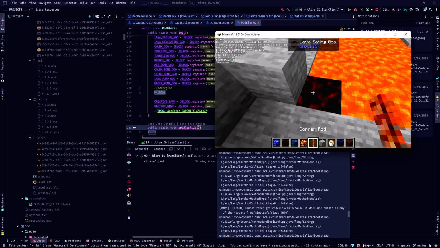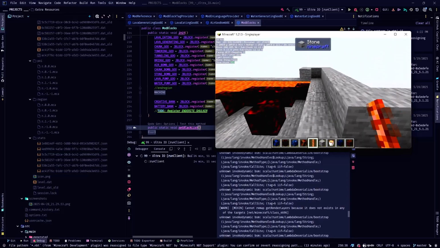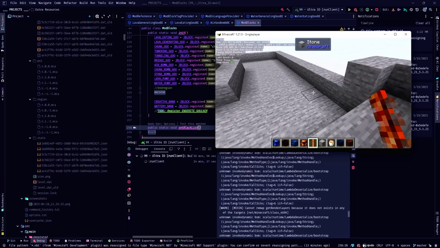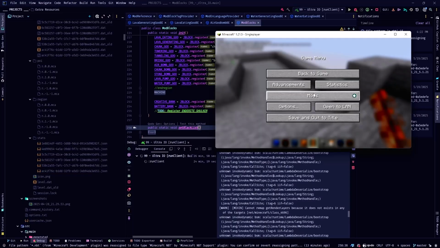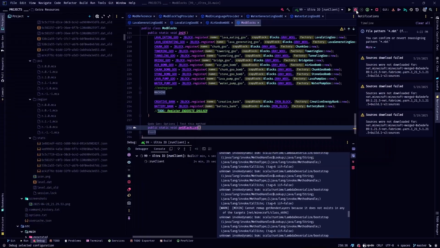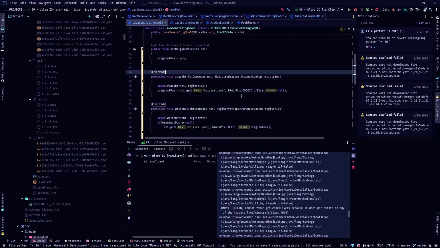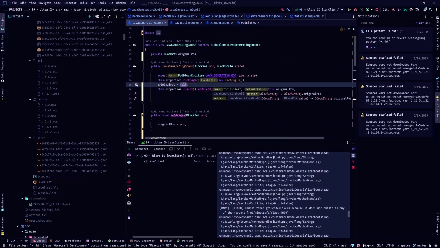So let's add it and let's eat the lava. And even without taking a look at the NBT, I already know that it's not behaving properly, okay? Now, because we are in the debug mode and because I'm not gonna add any extra method, I can do this.